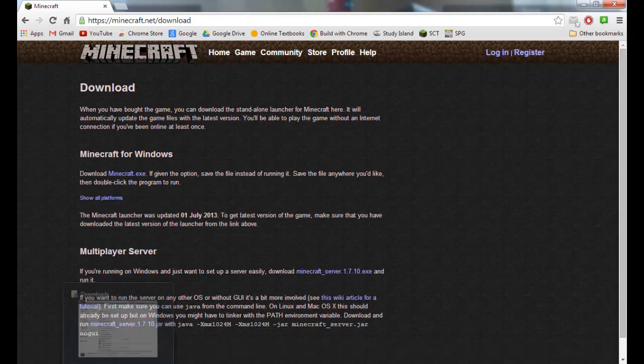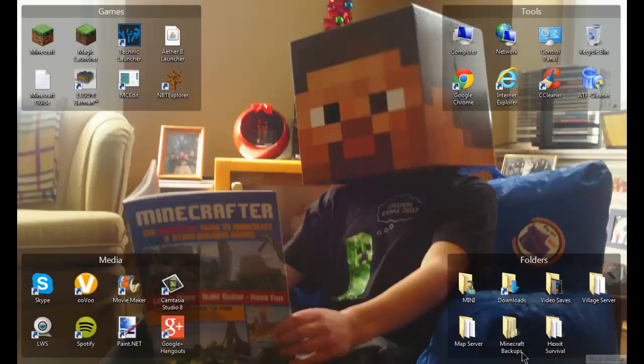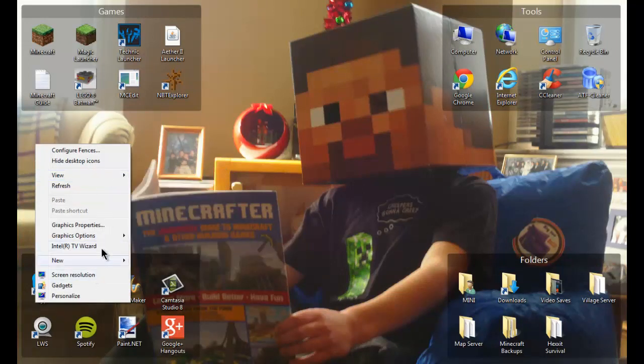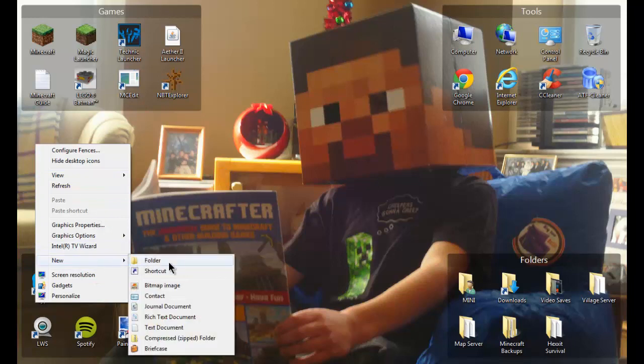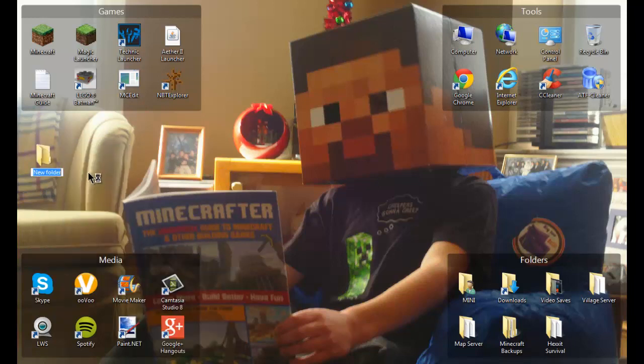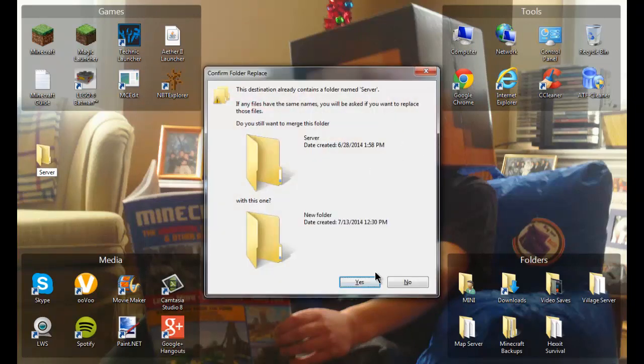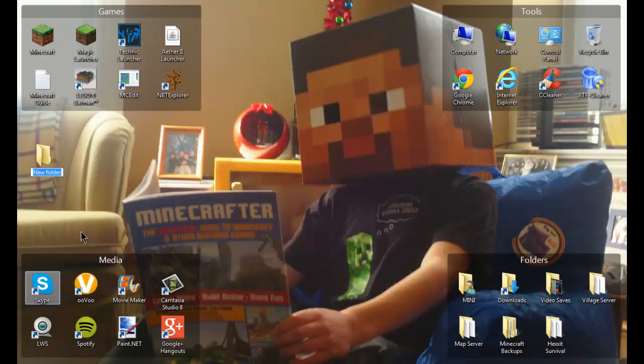So once that download finishes and you're ready to start the server, just go on your desktop and create a new folder. You can create the folder anywhere, but it's kind of hard to get to the folder when it's not on your desktop. So you just call it whatever you want. I just call it server. I'll just call it vanilla server.